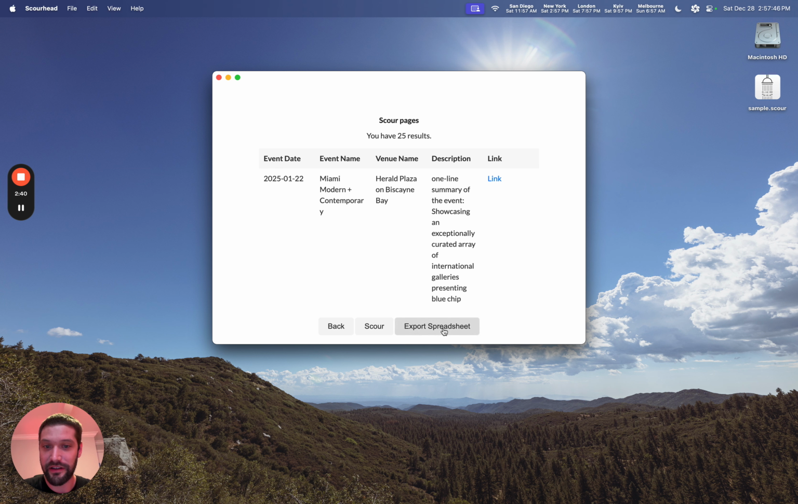And when you're all done, you can export it out into a CSV file, and then from there do whatever you need with it. You can import it into Google Sheets, you can import it into your CRM. It's yours for the taking.